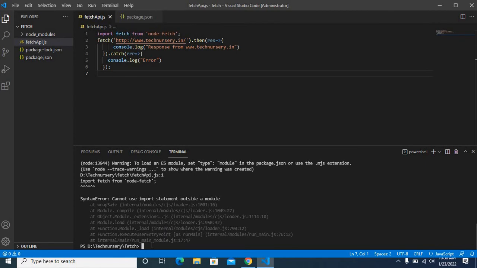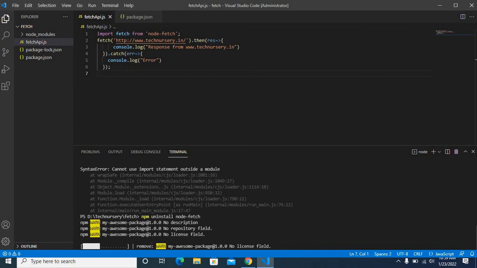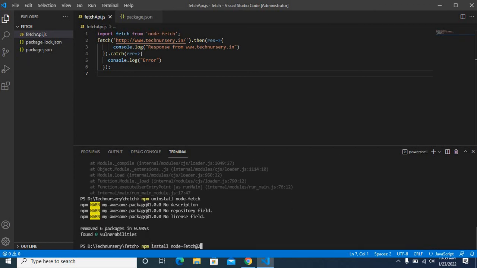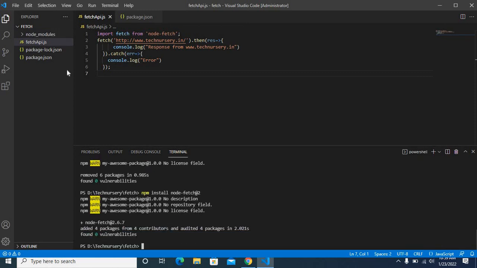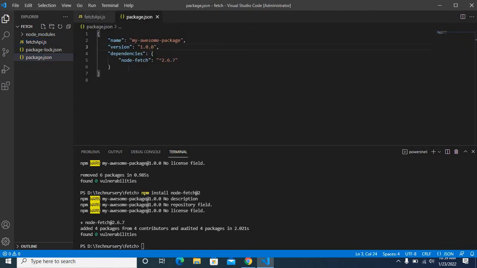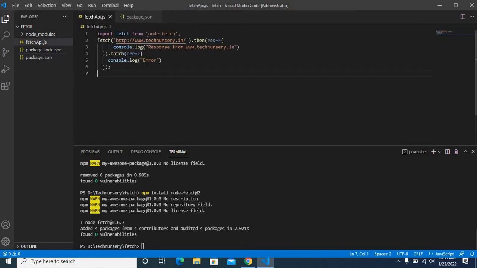First let me uninstall the old one. Now let me paste the new one: npm install node-fetch@2. It is installed. Let me check in the package.json. The new version is installed. Let us save it.